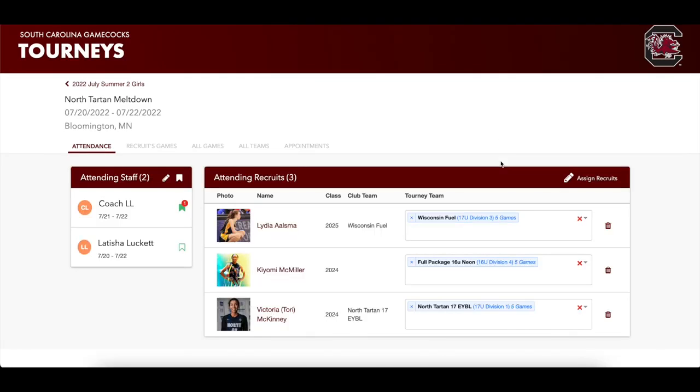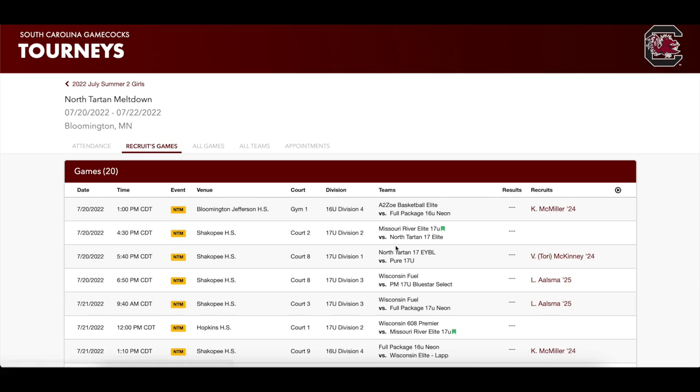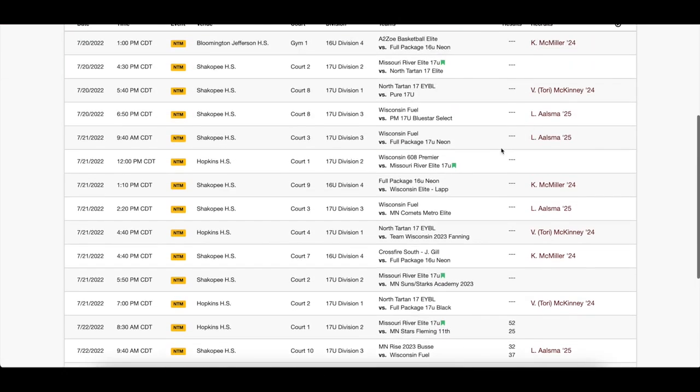Now, the schedules for Coach LL and Coach Luckett will only include games for Wisconsin Fuel, Full Package, and North Tartan, and the team that they're following. To quickly see this, you can click on the recruits games here. You'll now see the full list of games with your recruits that you have tagged and even the team that you're following.